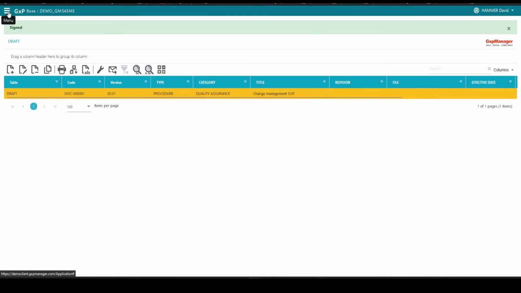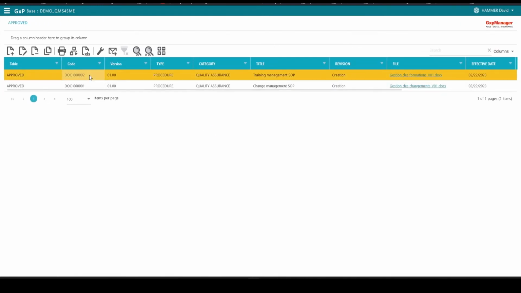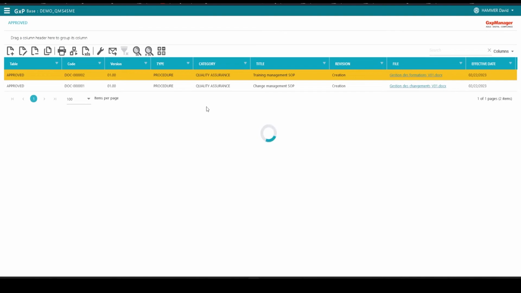But no worries, the document is now under the approved table. The approver is now able to publish and release the document by clicking on the Publish button, choosing the right model, and adding it to the applicable document table. Note that this is allowed based on user rights you define to certain people or groups of people. In a few words, not everyone is allowed to publish and release documents.